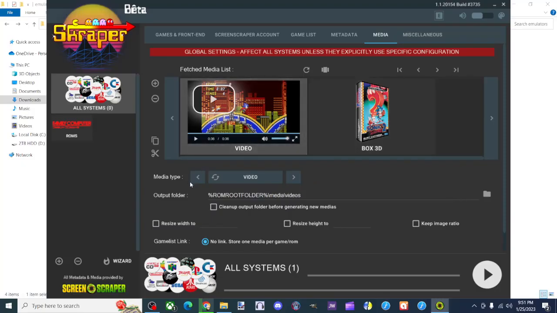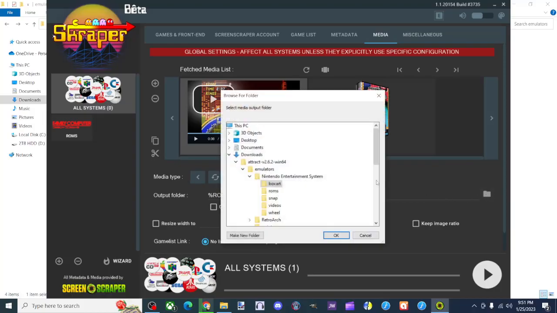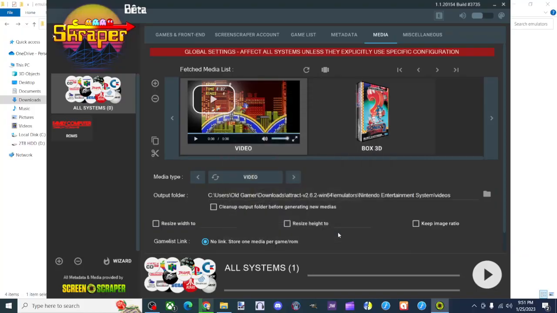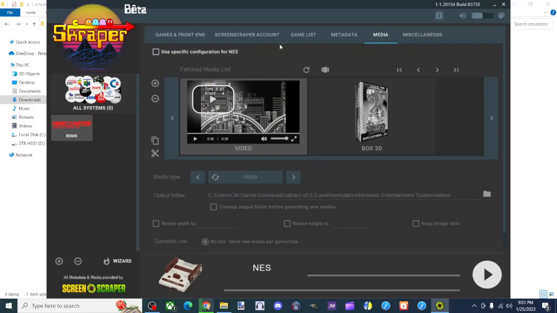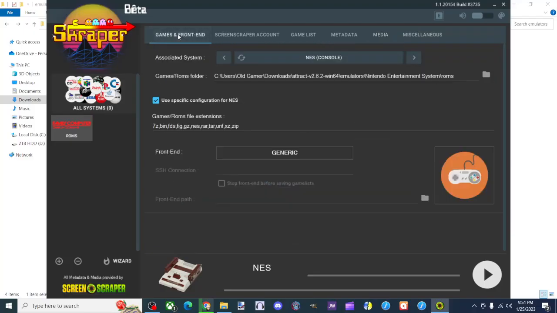Now, if for some odd reason the videos won't show up on the snap videos, I'm going to show you another method. But let's see if this works first, okay? So let's click on this little folder right here. Okay, and then we're going to click on right here what says videos. There it is. Now what we need to do is click on the Super Famicom icon. And then we're going to click on games and front ends. Just like that. And then hit play.